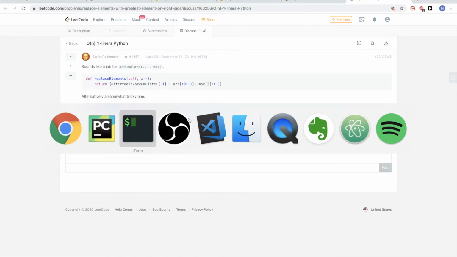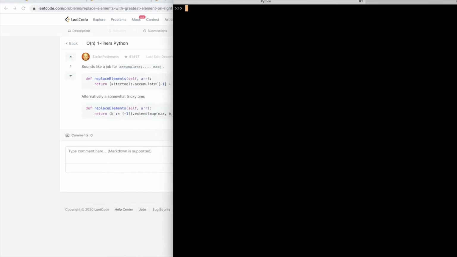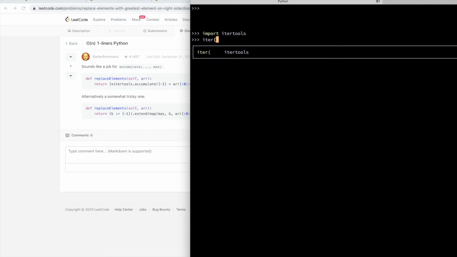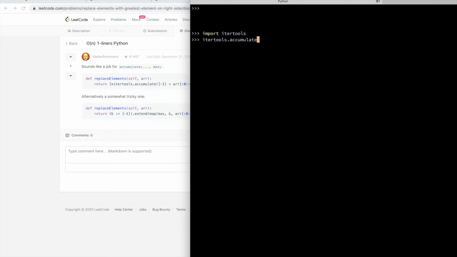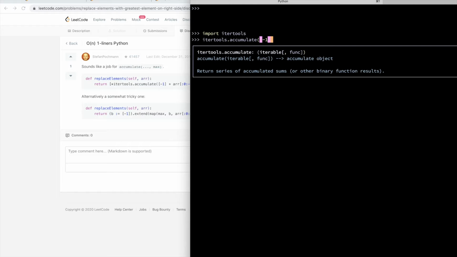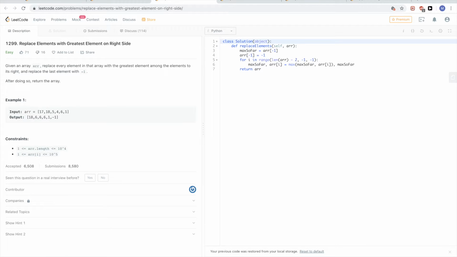So if I go here just to see, if I import itertools, itertools.accumulate, you can give it an iterable and a function, and it will return a series of accumulated sums or whatever the binary function is. So the binary function we want is max, and so we want the first one to be this. So I believe the last one would be -1, yeah.